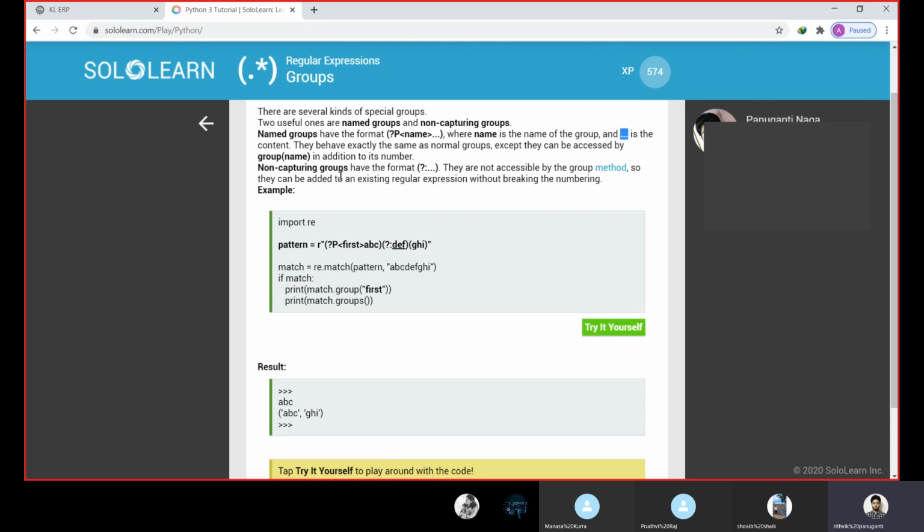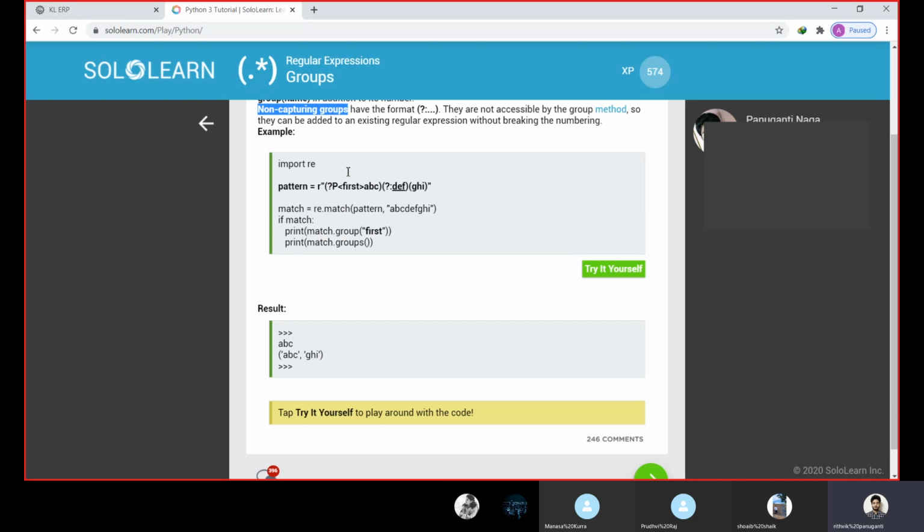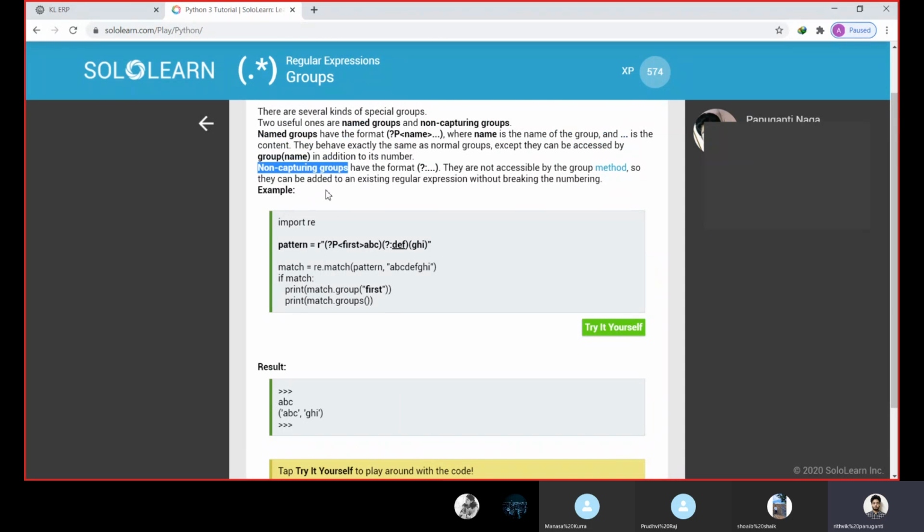So what are non-capturing groups? They have a syntax: a parenthesis, a question mark, and we write the group, which will be a non-capturing group. Let us see an example program here. We are importing the regular expression module. In the pattern variable we are giving our expression. This is the expression, and this is the syntax for the named group. Inside the parenthesis, question mark P less than first, so first is the name, and here abc is our group, and we close the parenthesis.